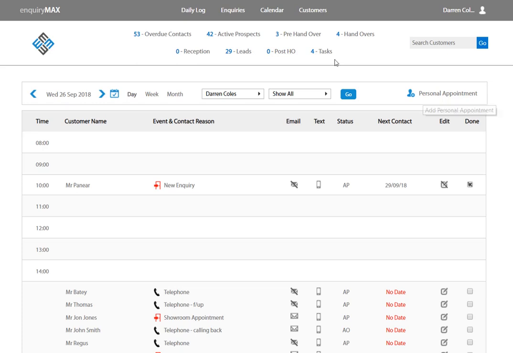This is the calendar tab in Inquiry Max, so the calendar tab just here. And this is basically how you use the calendar tab to move your customers forward. So we're just going to talk you through the screen.